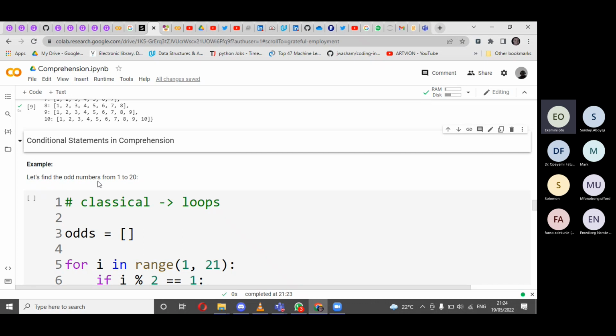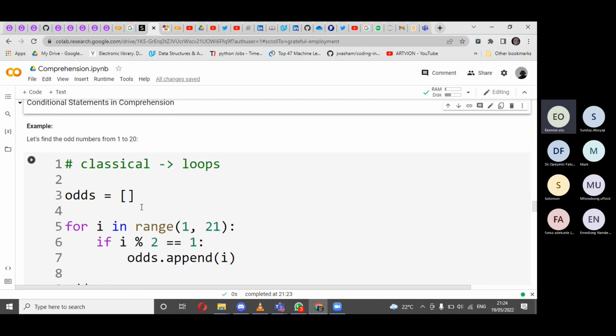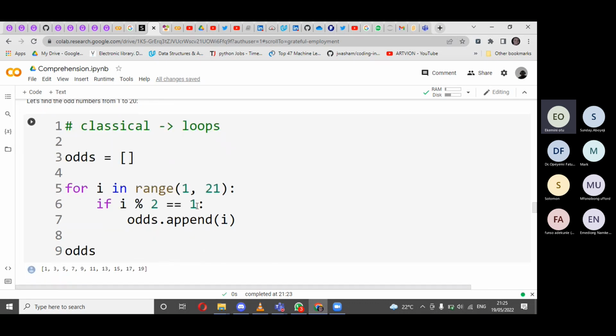Let's find the odd numbers from 1 to 20. I believe this is a classic. This one, guys, you can do this one. Looking at this code, just define an empty list, odds equals this. So for i in range, remember we're looking at 1 to 20, so we do 1, 21. If i modulus 2 equals 1, remember this is going to be an odd number. If it was 0, it could have been for even.